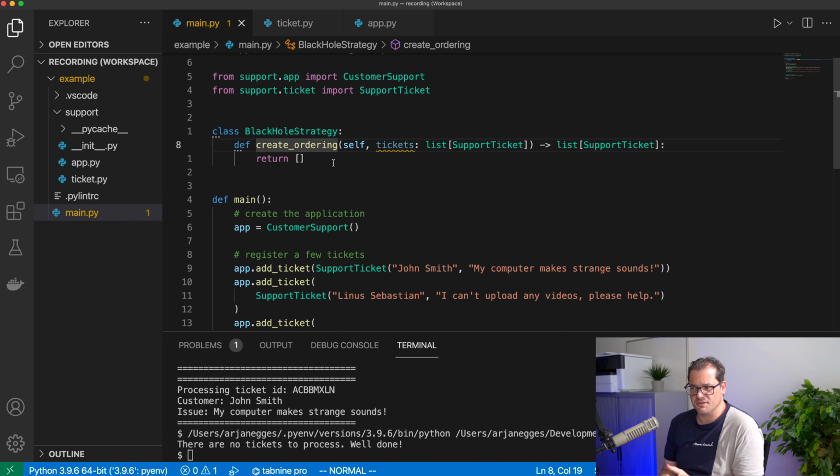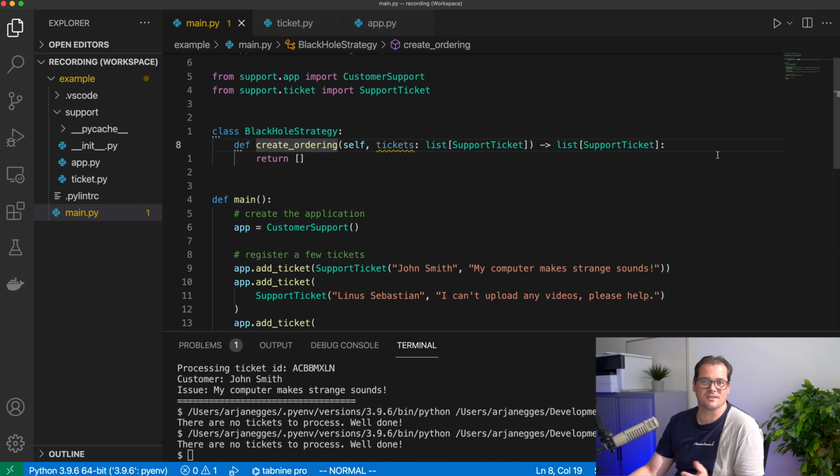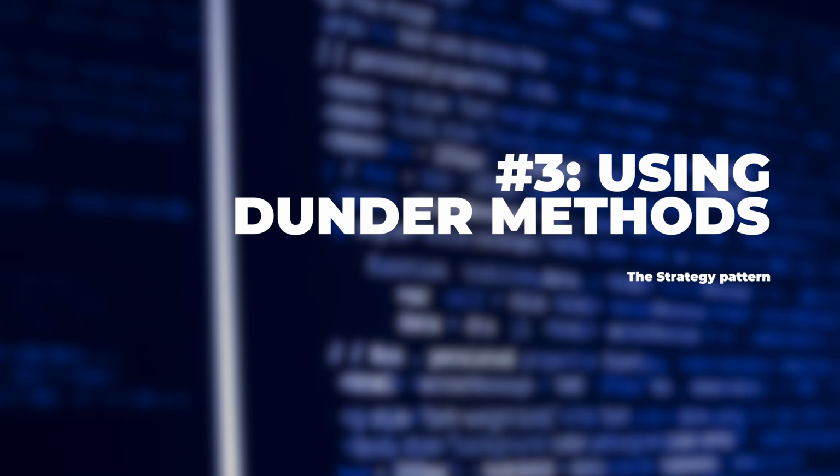And if I make a mistake, the typing system might not always pick that up automatically. So with abstract base classes, this is a bit more strict. But still, it's a nice alternative that you could use for this. So let's run this one more time, and we still have no tickets to process. So that's protocols. Another thing you can do is rely on the dunder methods to simplify the code even more.